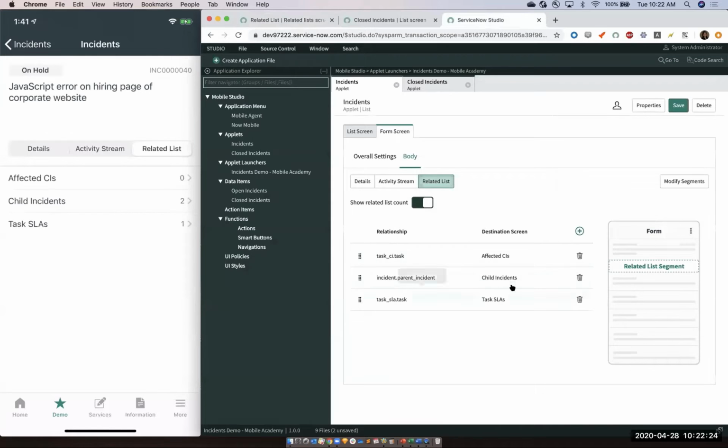And you'll see now these are showing up in Studio as well. So again, the only reason that I did not configure this in Studio was because I did not create these destination screens within the scope of my application. These screens came with the ITSM Mobile plugin, so they were in the ITSM Mobile scope. Therefore, I had to configure this in platform. All right, so this is fine.